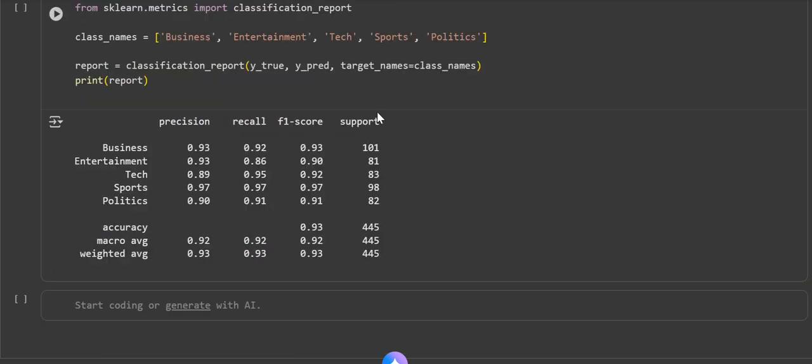And lastly, to finish off, we calculate the precision, recall, and F1 scores, and create a confusion matrix to deeply understand how the model performs on each class. We also generate a full classification report that summarizes the accuracy across all those 5 categories as shown here: the business, entertainment, tech, sports, and lastly, politics.